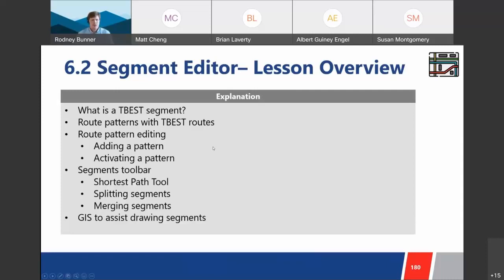Okay, so we'll talk a little bit about what is a TBEST segment, route patterns with TBEST routes, route pattern editing, adding a pattern and activating a pattern. Segments toolbar, shortest path tool. We're going to split segments and merge segments and use GIS to assist in drawing segments.